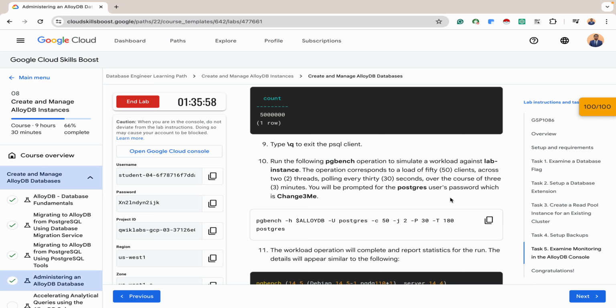The next thing we are going to do is run the following pgbench operation to simulate some workload against the lab instance. And using this code, this is typically what we'll be doing.